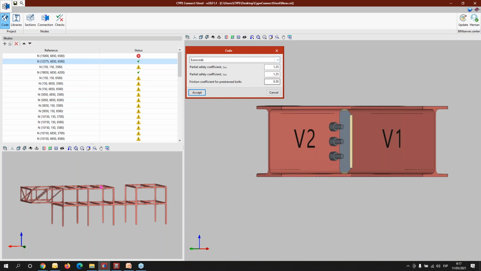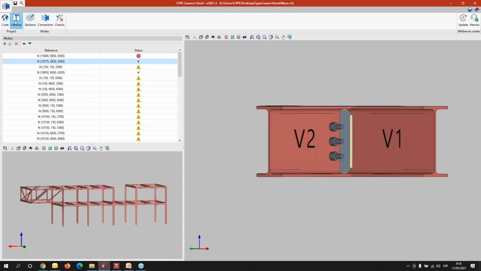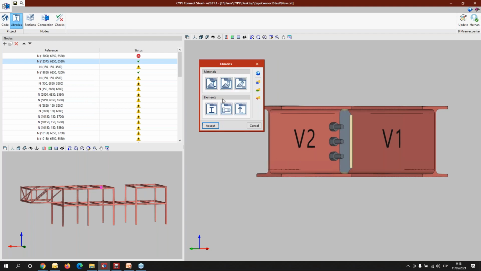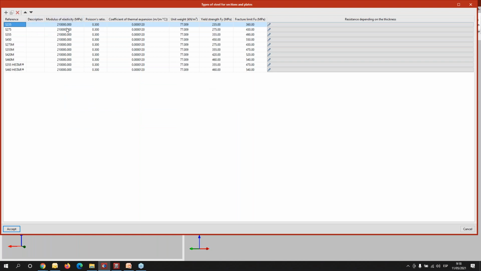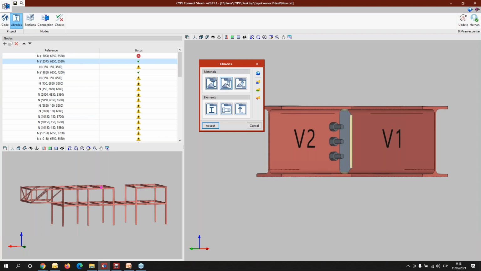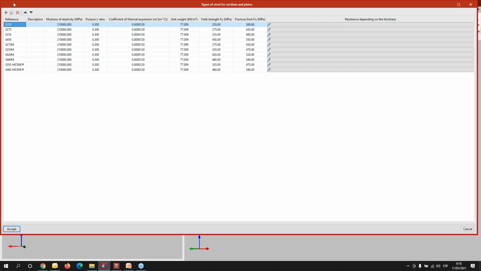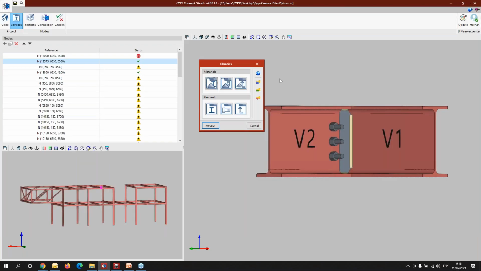So we have different coefficients from this code. The user could also modify the different coefficients if it's necessary. We have also the libraries. We have the materials and elements. And for the different materials, for the sections and plates, boards, and also for the anchors, we have some materials by default, but the user can also add materials and elements.